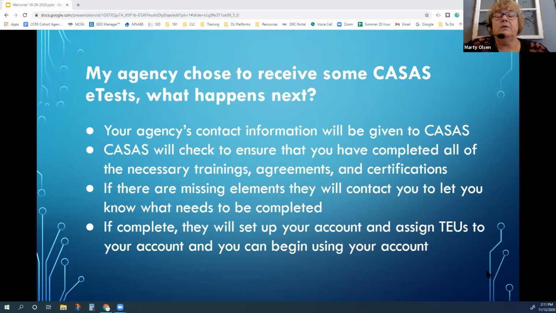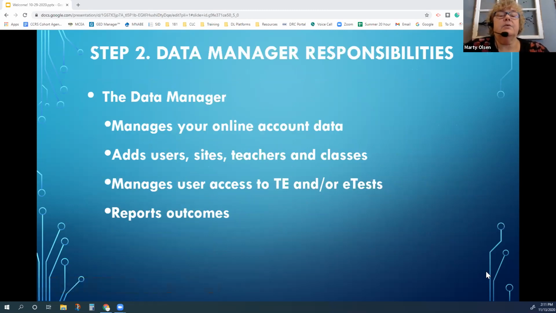And then when all that's complete, they will set up your account and you'll get an email letting you know that that account has been set up and that those TEUs have been put into your account, and you'll be able to begin using your account. The data managers, once you've got those TEUs, have to add users, possibly sites, teachers, classes. There's lots of options. We're not going to go through all of that specifically. Marylynn will show you a little bit more what you can do. But she will also show you how to manage the user access and possibly a little bit about reporting outcomes.